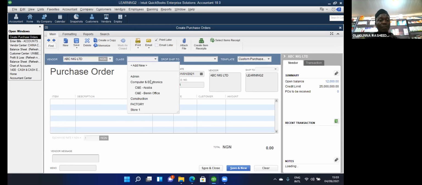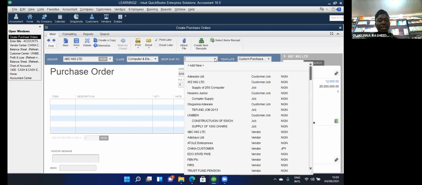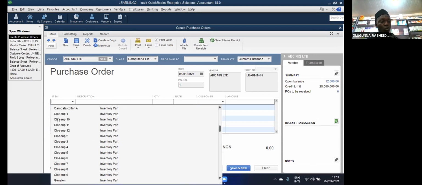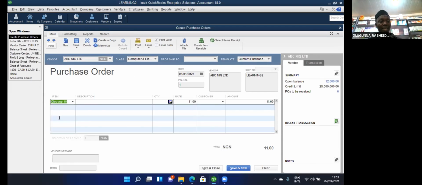Then the class is the same office. Then the drop shipping, the address is you drop the thing to, drop it to a particular customer. No, there's no need. Then the template, I want to maintain my purchase order template. Then at this point, the order I want to make is actually close up 10. Then when I'm choosing close up 10, I have my description as I want. I can just put a description the way I want it.